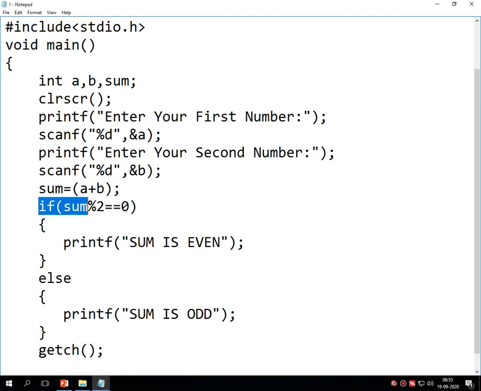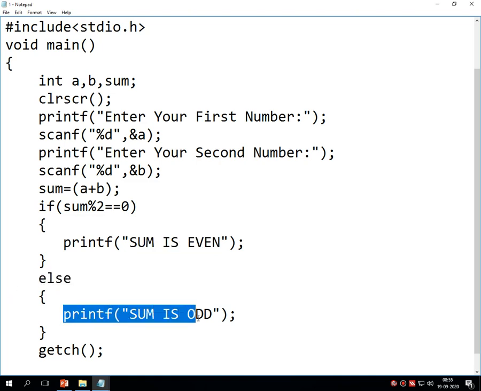Then it checks whether the sum is divisible by 2 or not, and if the remainder is 0, then the sum is even, otherwise the sum is odd. Now let's make a dry run for the same.